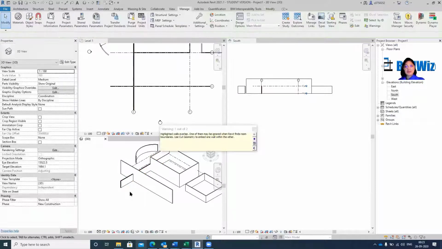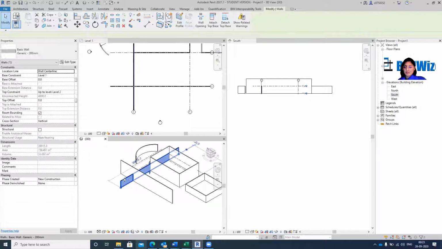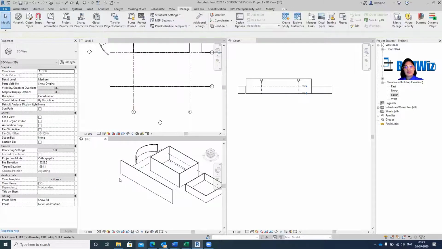Okay. Because we were still not out of the command, it drew another wall over it. I'm going to delete one. I'm going to delete another one.